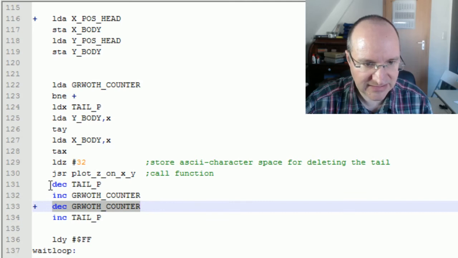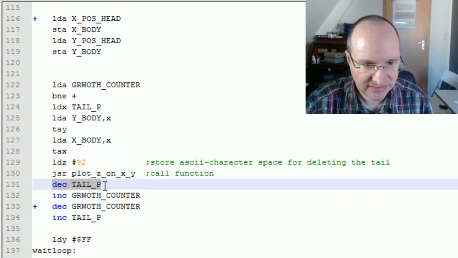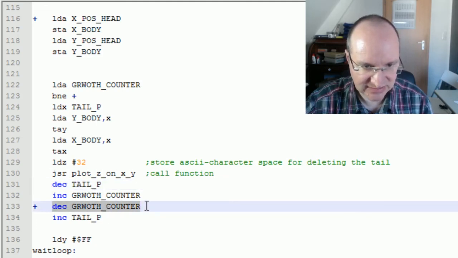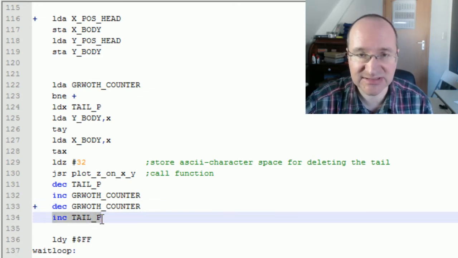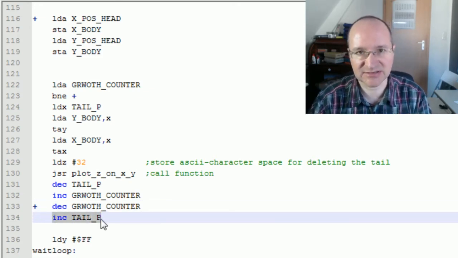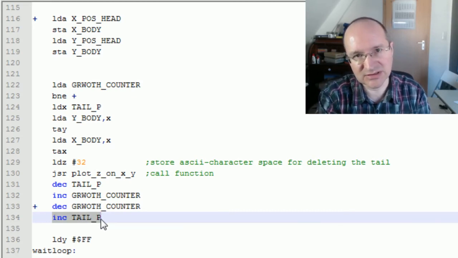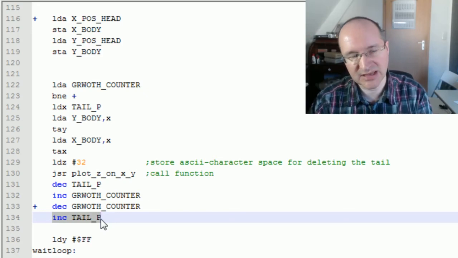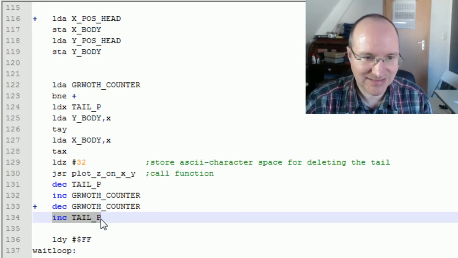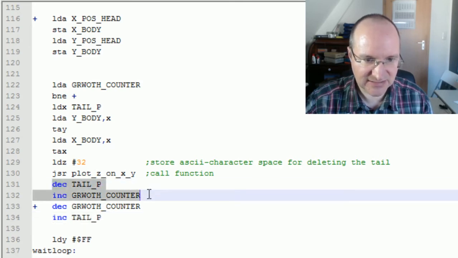And what I have added here is, first let's go to this. So here you decrease the growth counter, and what you also need to do is to increase the tail, because the length of the snake is getting bigger, so you need to increase the pointer to the end of the snake. And that's it.